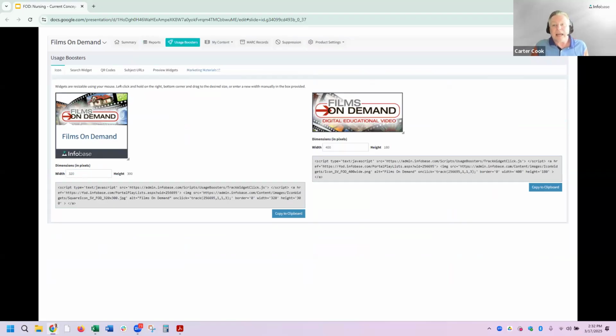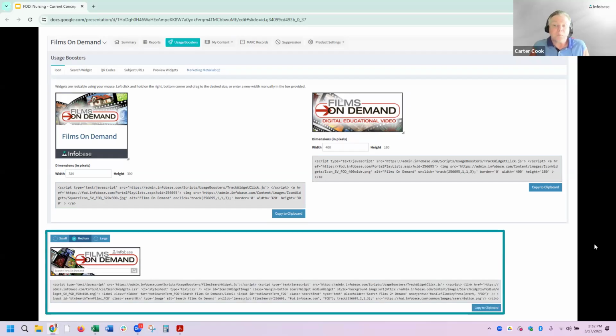Account administrators can access tools that will help increase usage of the video platform in the Usage Booster section. And there are 4 options in this section account administrators can access. There's a variety of logos in different sizes that can be placed on any school or library website to help promote the service to their users. A search widget that can be placed on any website to allow users the ability to perform a quick search of the media assets.